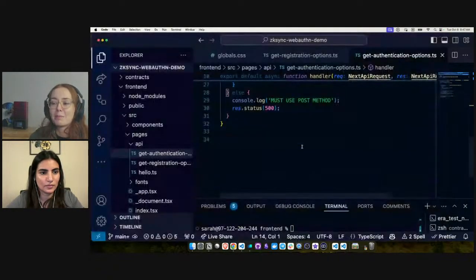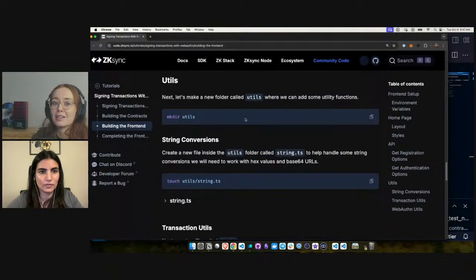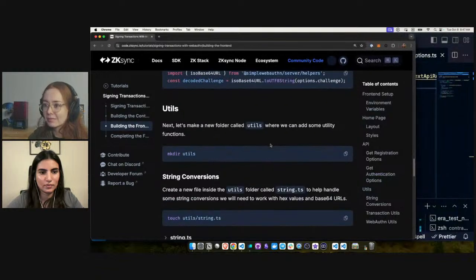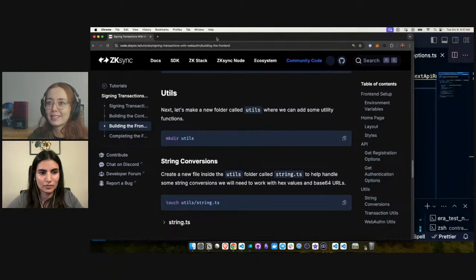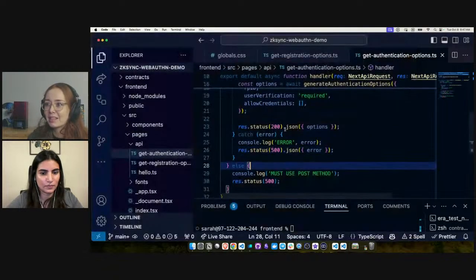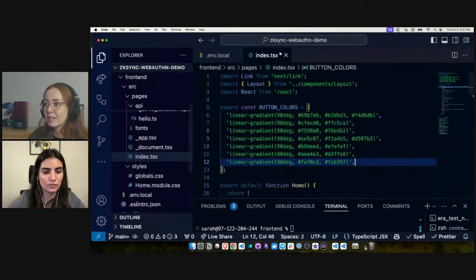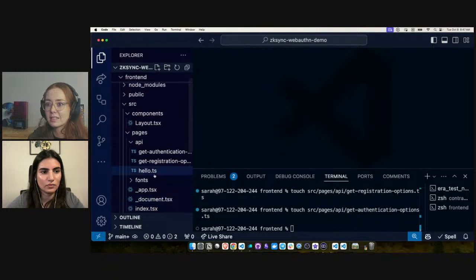That's another thing about WebAuthn, that there's a lot of base64 URLs, as you'll see right here. There's a good amount of conversions we have to do. And there might be a better package or library for this at some point soon. So yeah, we're going to make this utils file. We have our API endpoints now. We have our styling, our homepage, local environment variables.